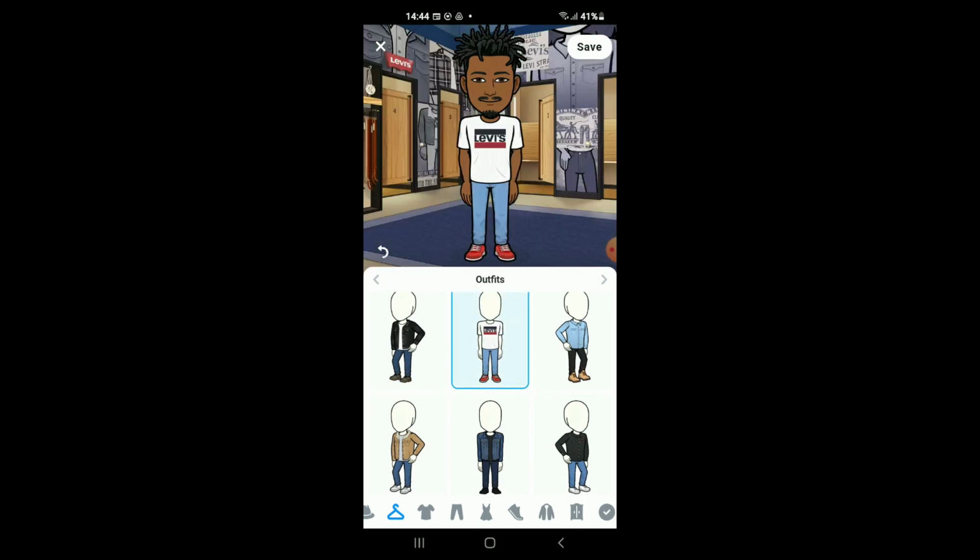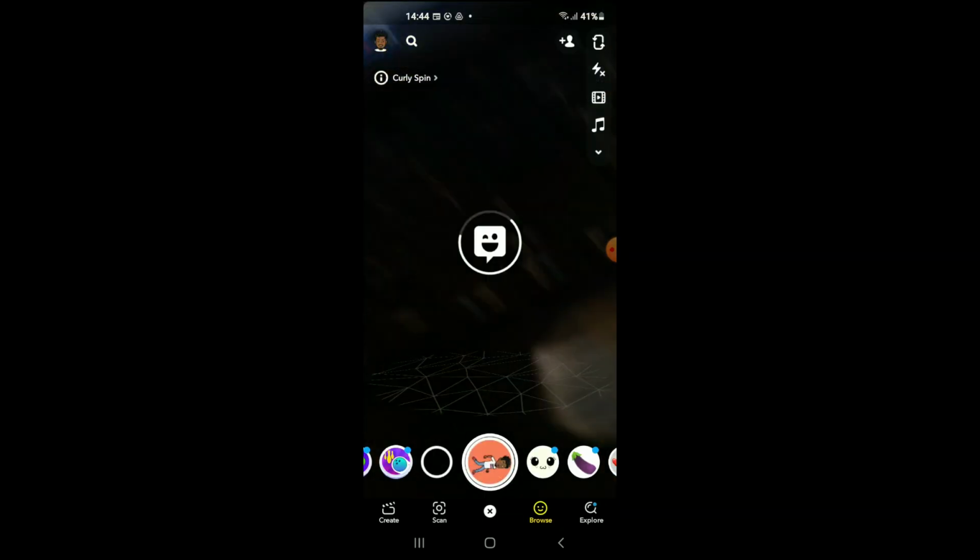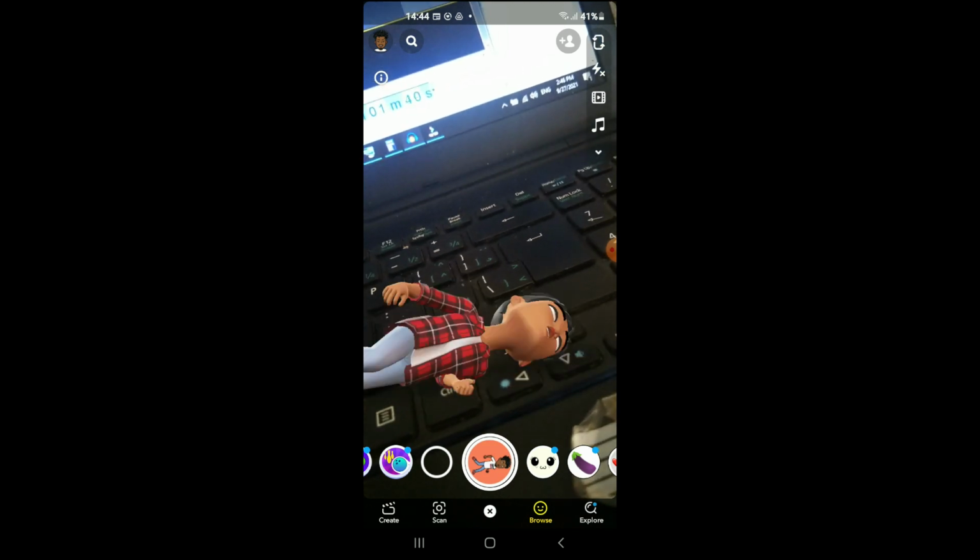Right there. Then simply tap on save again in the top right hand corner. And that's it. Now you have your own Bitmoji.